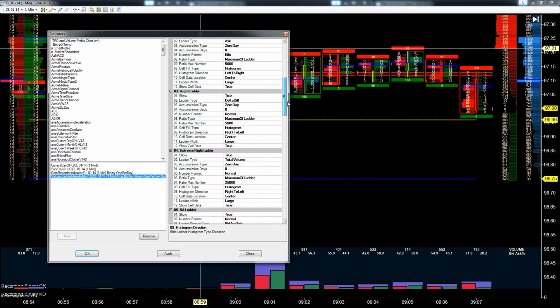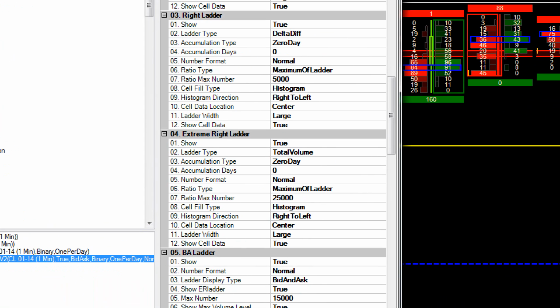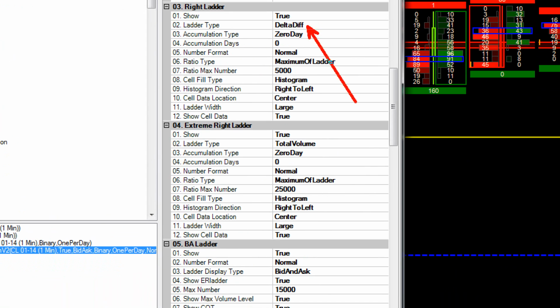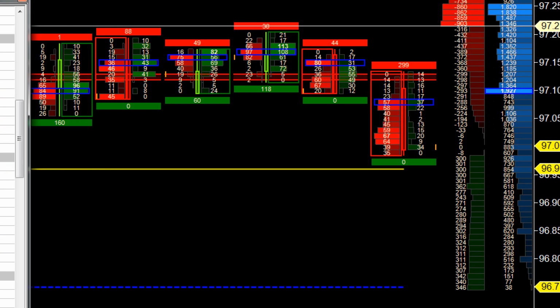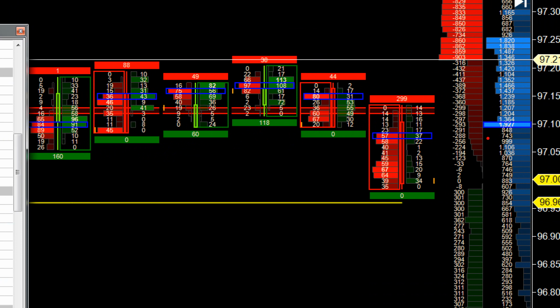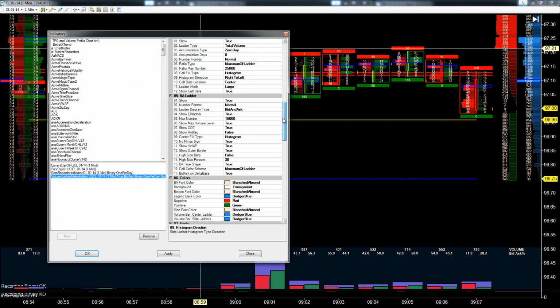Scrolling a little bit further down, we've got the right ladder and the extreme right ladder, which I've got on this side over here, and those are pretty much the same thing. If we look at it right off the bat, I've got the delta difference up here, and then I've also got the total volume. The way that I've got those displayed is right to left on both of them. They're not really correlated together, whereas the bid and the ask are coming from kind of the same information, right? I would want those plotting from the center out. In this case, they're two different types of data, so I definitely want those coming from the left and then going outward, so they don't look like they're paired together, which they're not. So again, the ability of customization to make it look significantly better is huge.